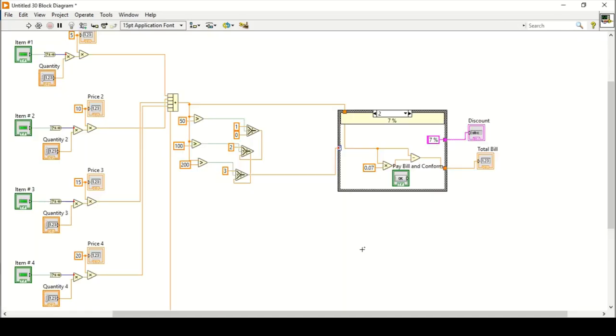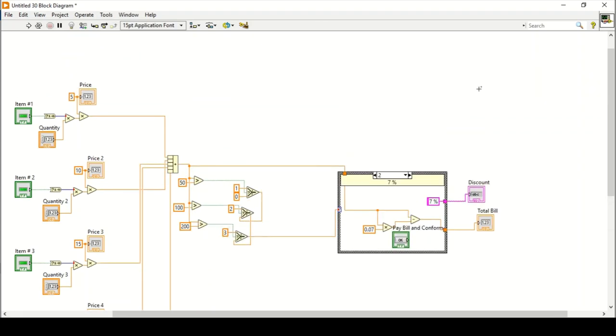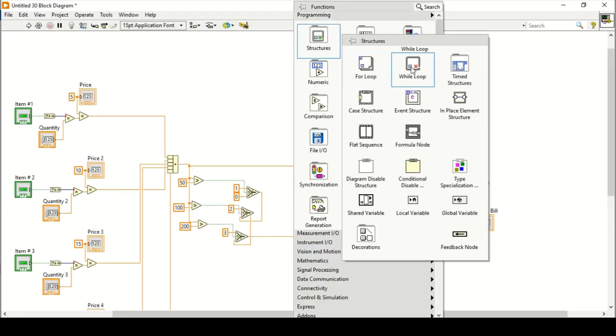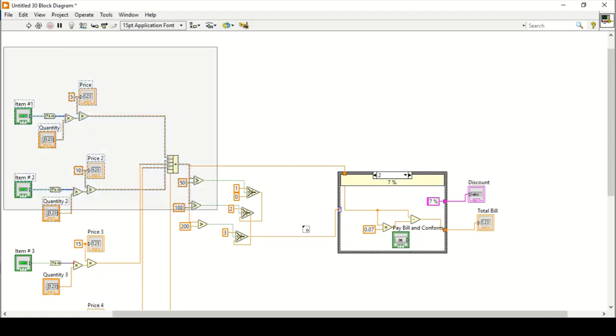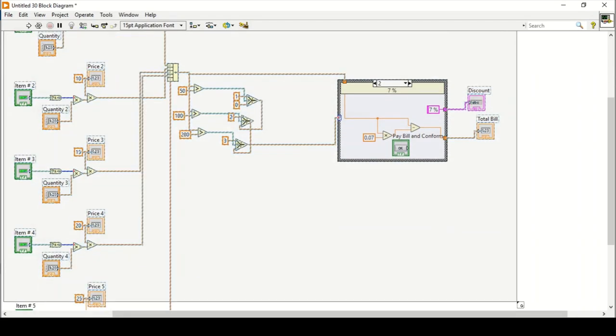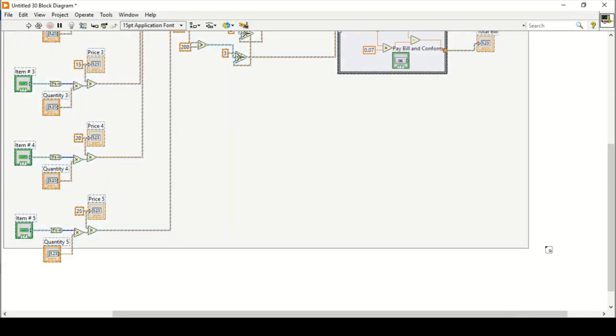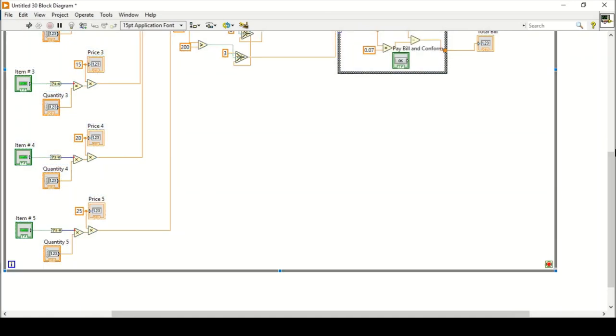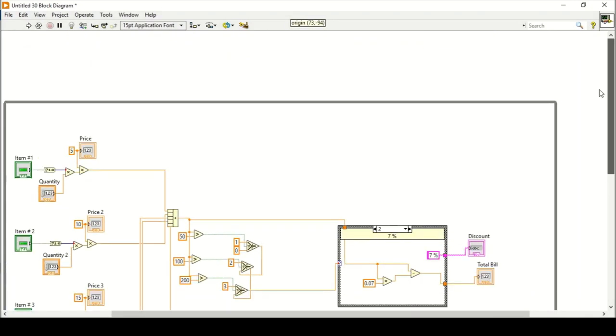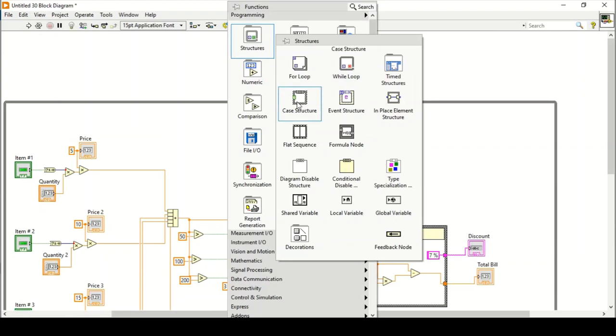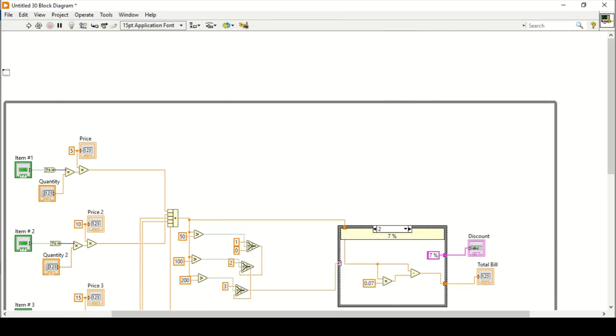And now the final thing is we should enclose that within a loop. So it is a while loop in here, and we can connect our pay and final bill with this one, so that will be the closed loop, and enclose all of the things within one structure named a flat sequence.